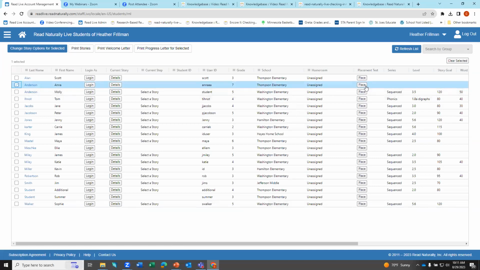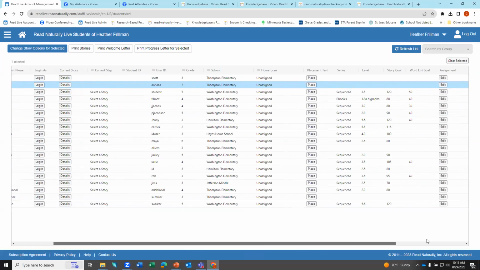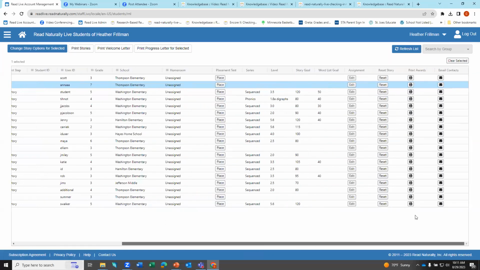Now, the most common issue here is that your screen may auto fit in a way that the place button is not immediately visible to you. So notice there's a toolbar at the bottom that goes from right to left. You can move that back and forth until you find this place button. Also notice that series, level, and goal are blank next to Anna because she hasn't been placed yet. These other students who have assignments have already been placed.